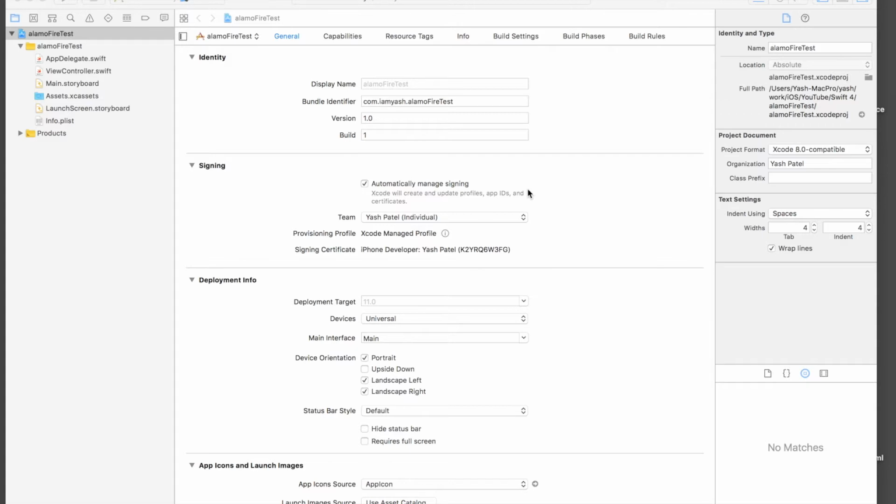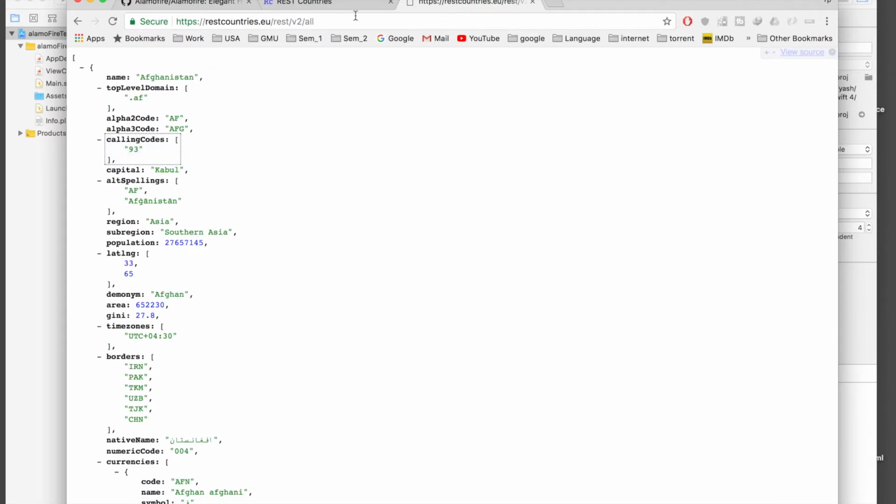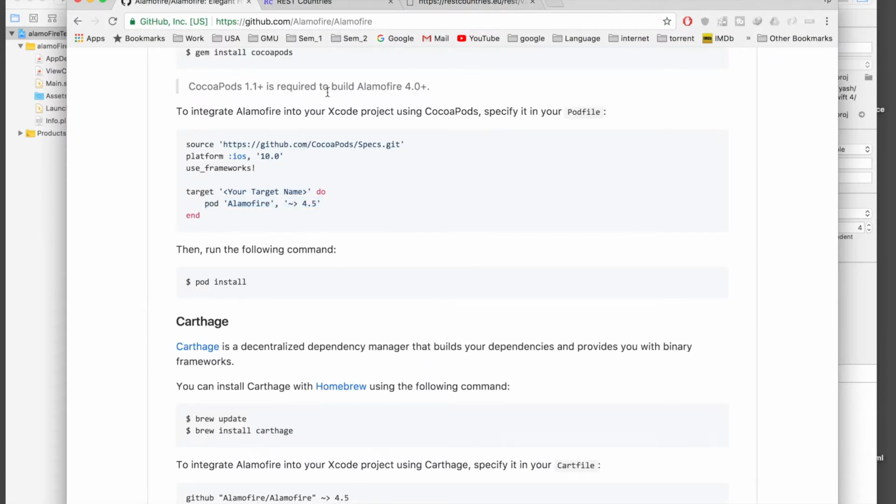As always, I will be using the country's API. I have it here and I will paste the link in the description. We will be fetching the name of the country and capital as always. And here is the Alamofire GitHub page. I'll put this link in the description as well. We will be using this part.